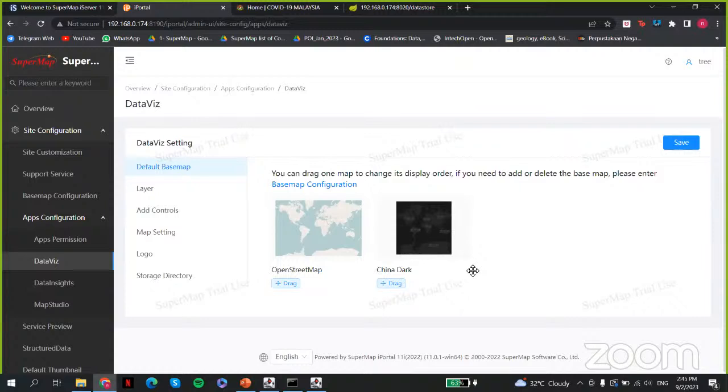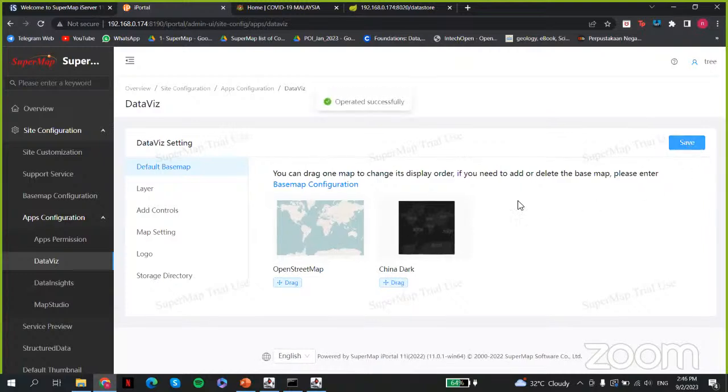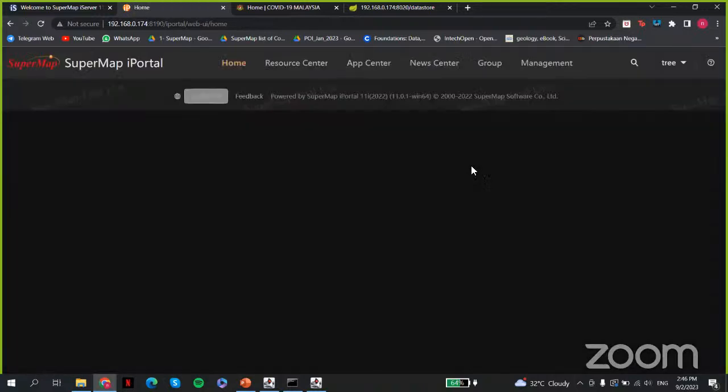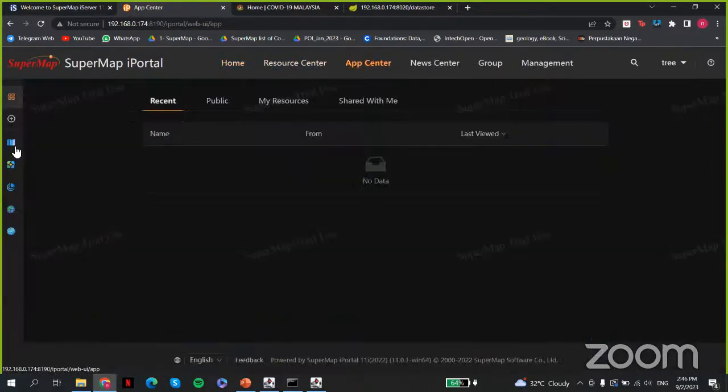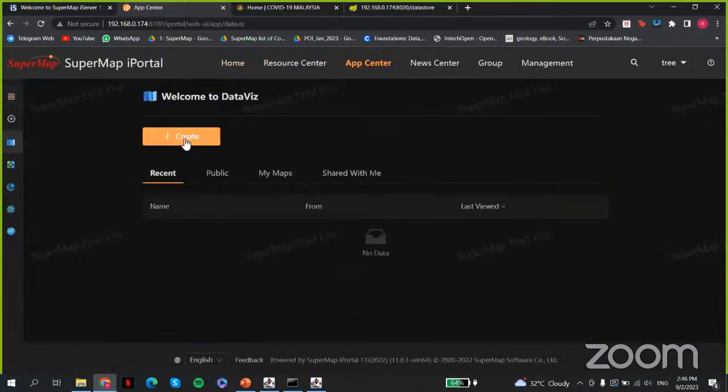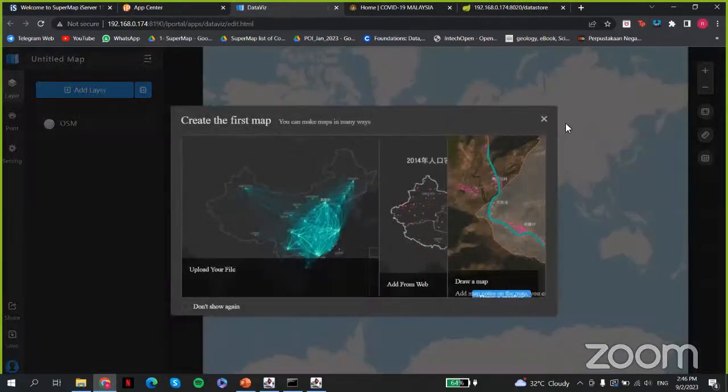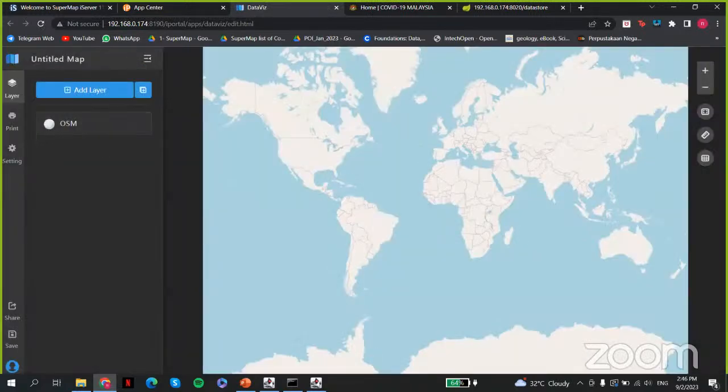So if you already have a China doc and you forgot, you can still change it on database, no worries. But to make it easier, because we use OpenStreetMap more than China map, just drag it and then save it. After you save it, you can just go back. And then to check it, go back to the database and click database and click create here. So you can see that our layer will be OSM instead of a China doc.